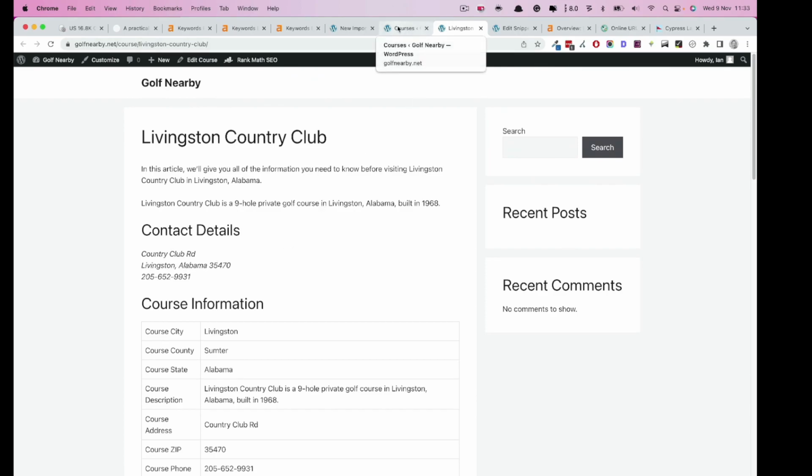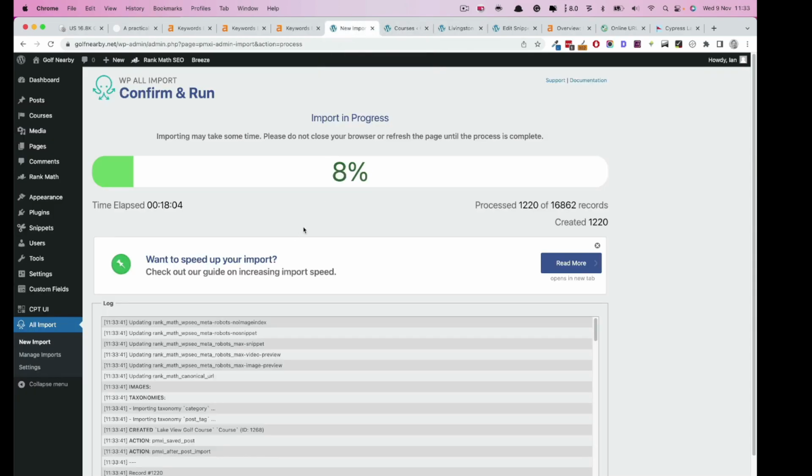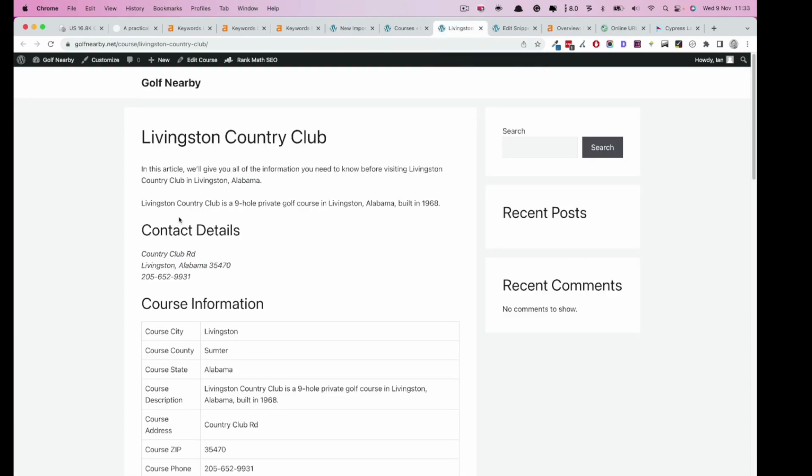And in the next video, I'm going to wait until this import is finished, but in the next video, I'm going to show you how we could do archive pages on a state level basis. And they're really important, not just for users, but also for indexation, because they're pages that will have links to all of the sub pages. So all the golf courses that are in Alabama will be listed and linked on that page.